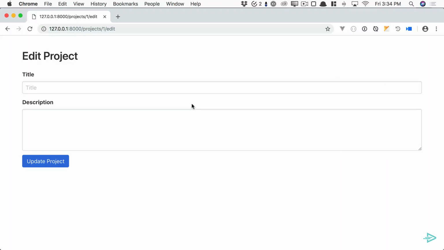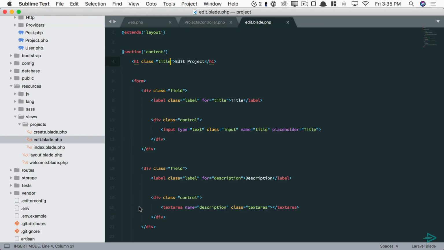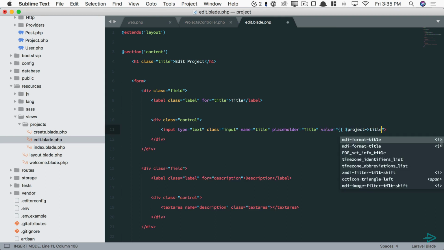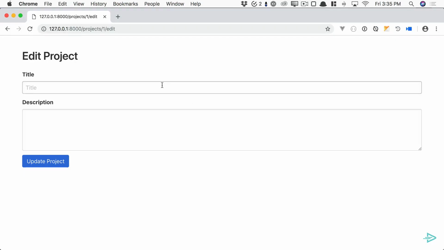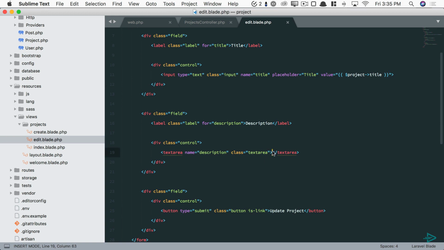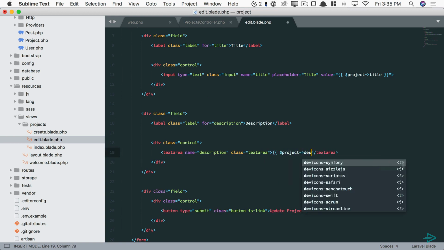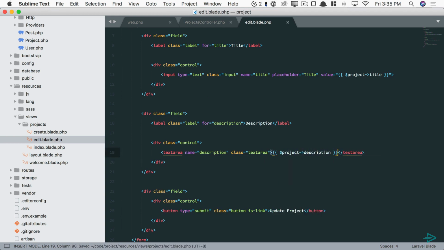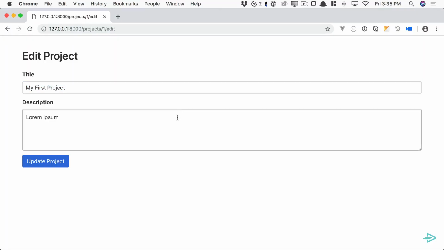So if I switch back to the browser, here is what we get. But think about it, we're editing a specific project, which means these inputs should already be populated. Okay, with that in mind, let's set the value of this input equal to the title from the project we fetched. So now if I switch back and refresh, there we go. Let's come down and do the same thing here for the text area. We want the project description there. Okay, give it a refresh, and now we have information straight from the database.